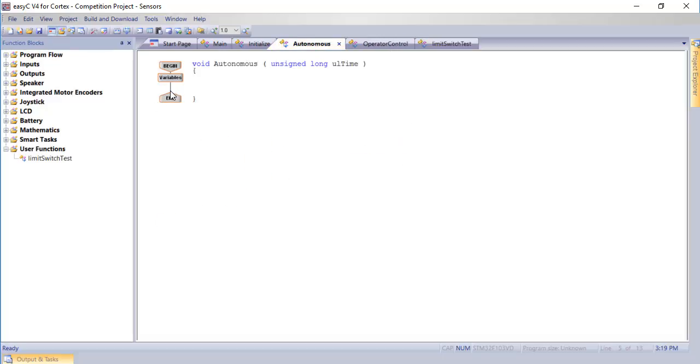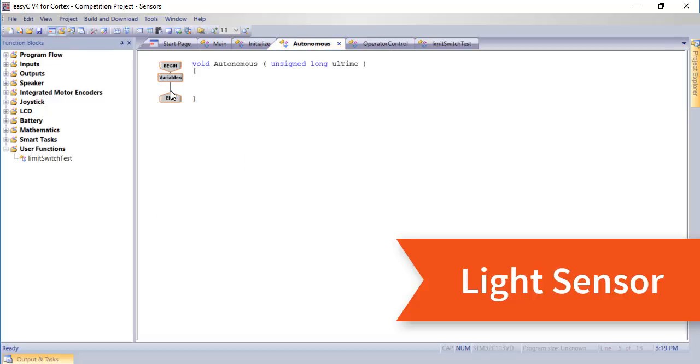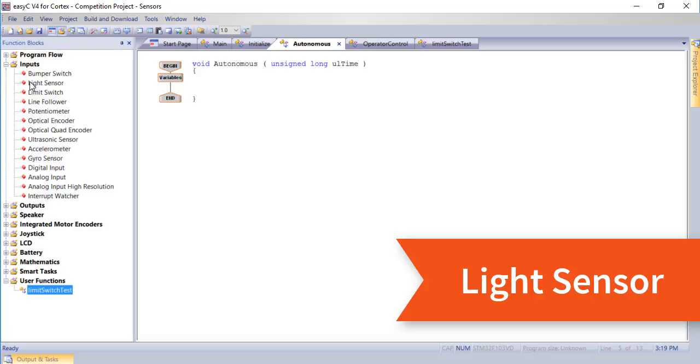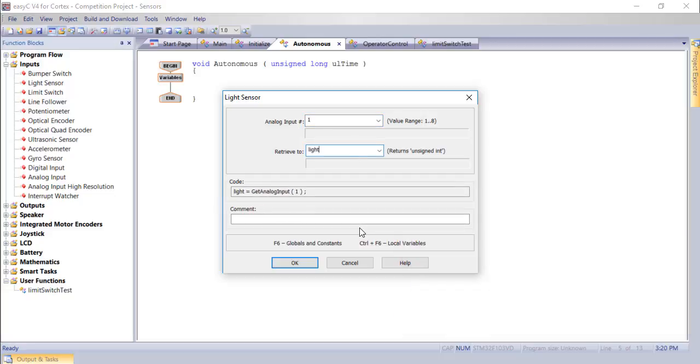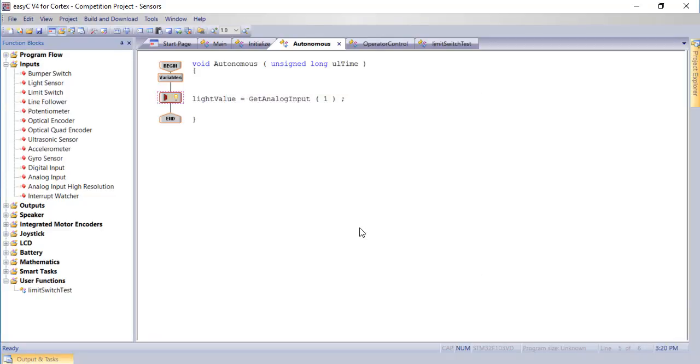Back to autonomous. Autonomous is blank, and we're going to look at our other input. Our other input is going to be our light sensor. So a light sensor, you see when I drag it over, it talks about analog input. I have mine plugged into analog input number 1, and we're going to retrieve the light value. Now I haven't created that variable, so I'm going to go ahead and copy this, press enter, go back to the main.